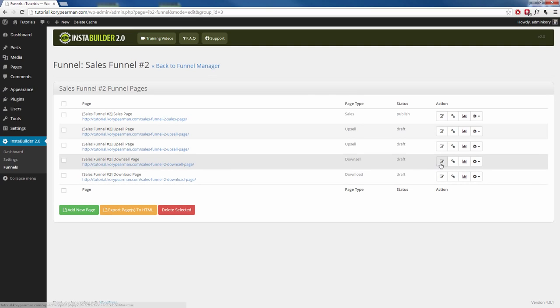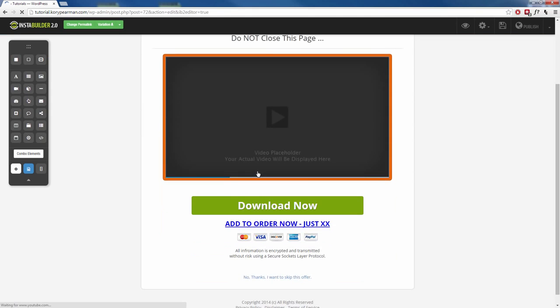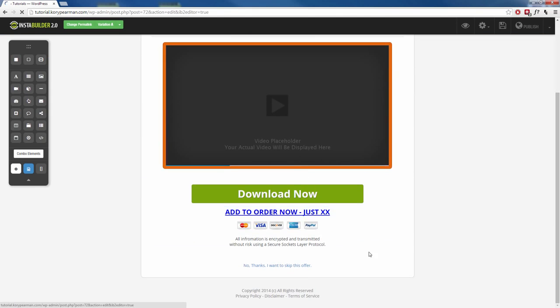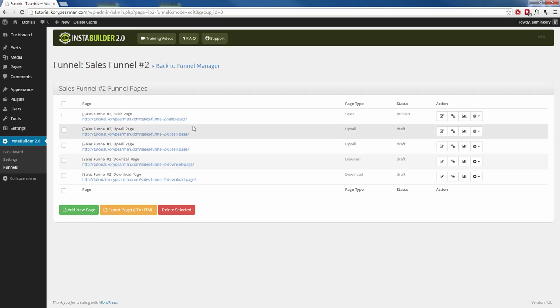So I want to make sure I edit this here. When that pops up, we can see this is a one-time special offer here. I want to make sure I scroll down here to where it says no thanks. I want to skip this offer. I want to make sure I edit this, and I want to make sure I insert my download page here so that when they hit no thanks, they get taken to their download. And same thing for my other pages. I want to make sure I link them together, okay?